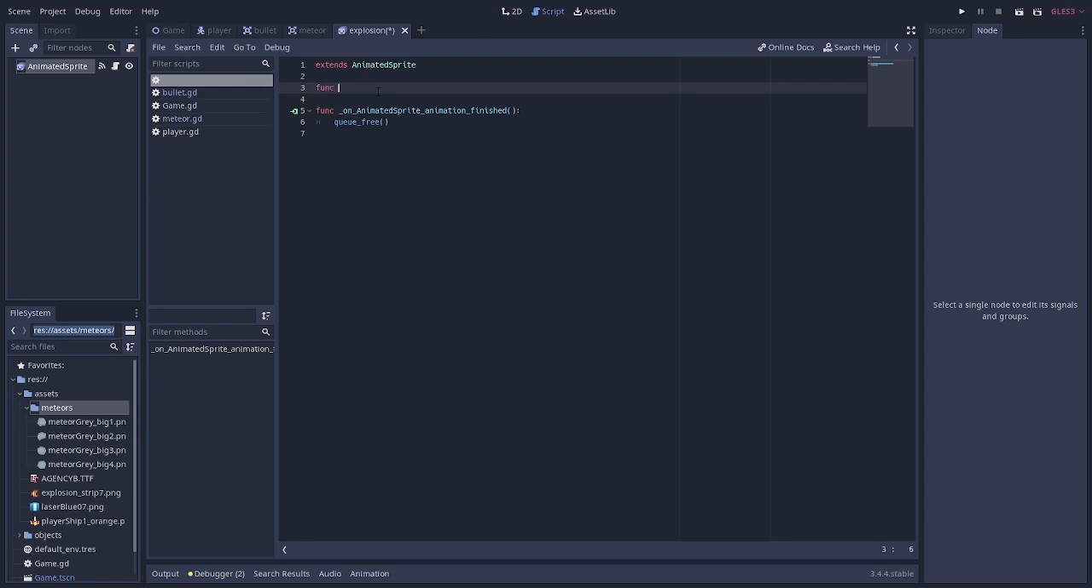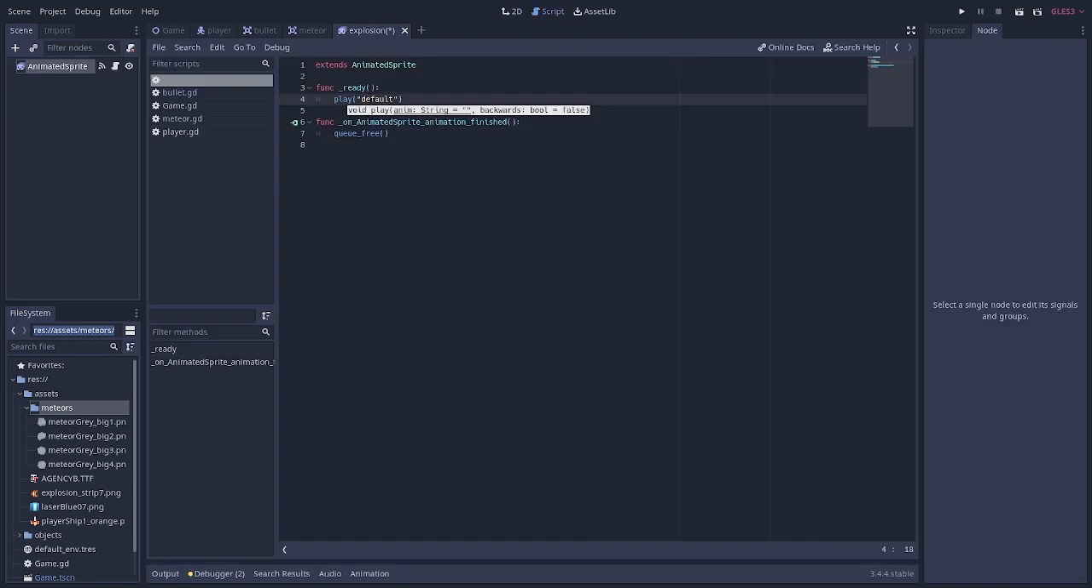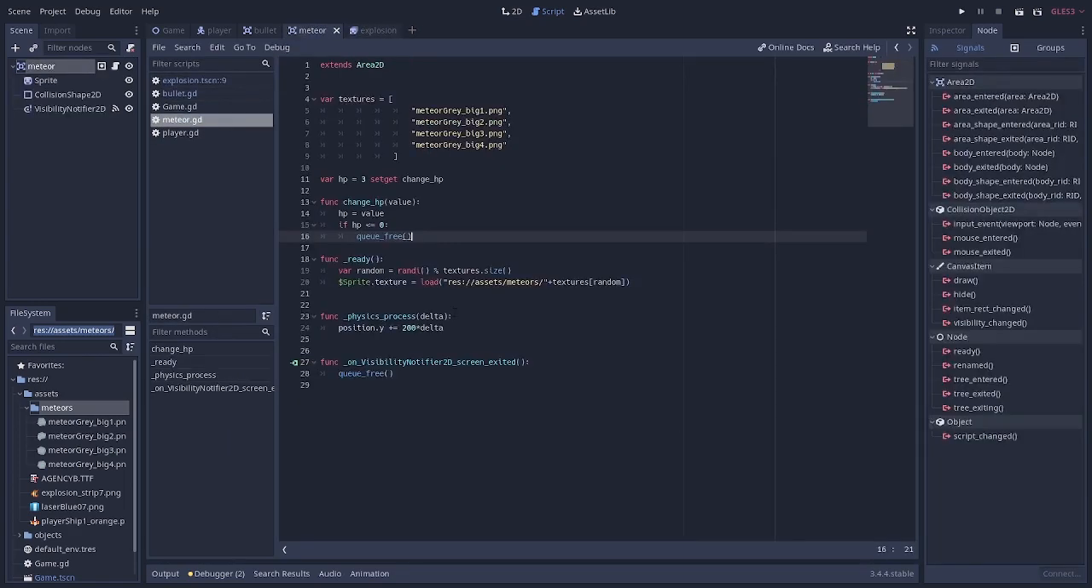So we say func underscore ready. Then on the ready function, we just want to play the default. So this default is basically here, as you can see, default. If you change this name here, you have to change the name here when you play it. So we save that, and we go back to the meteor where we are supposed to delete it.